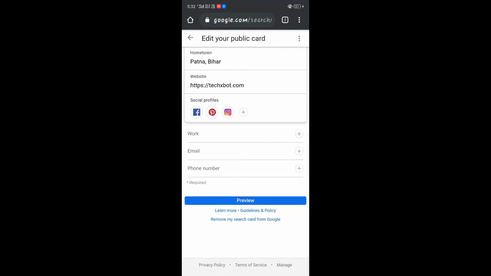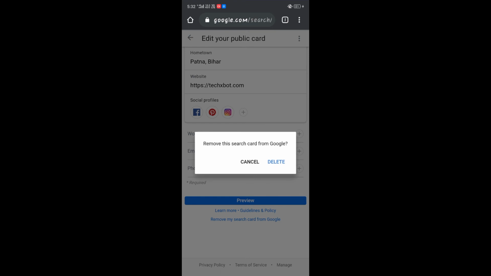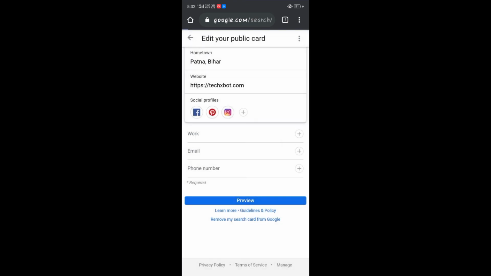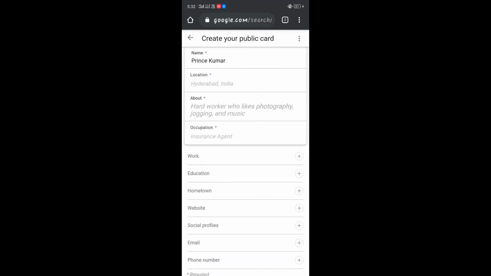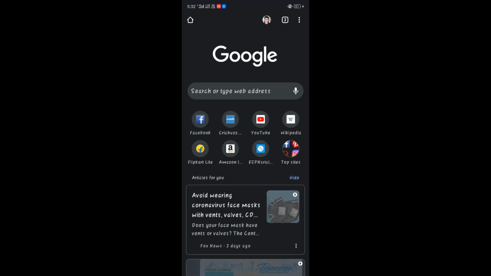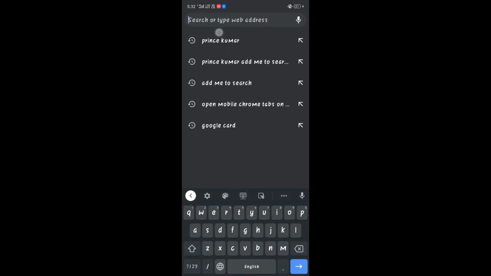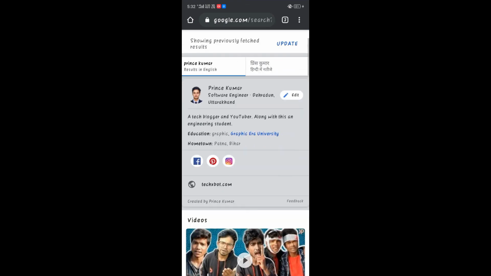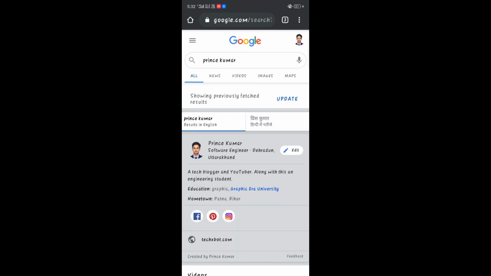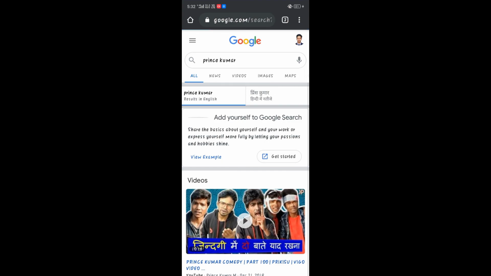By following this step, you can also remove your card like this. So my card has been removed. Let us check it. Open a new tab and again search for my name. Okay. So this is the last data updated. And now you can see the card has been removed.